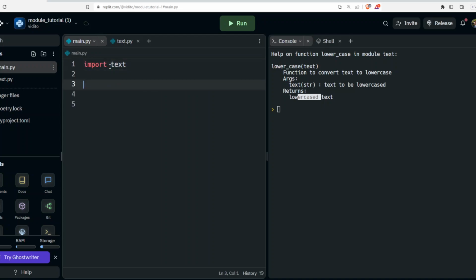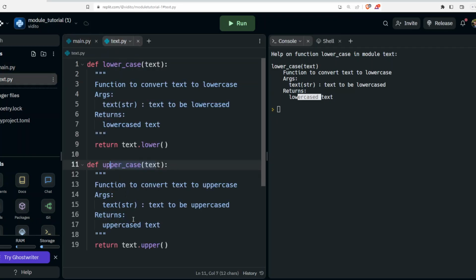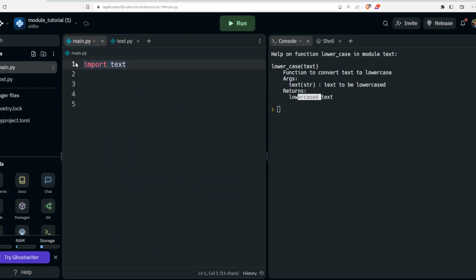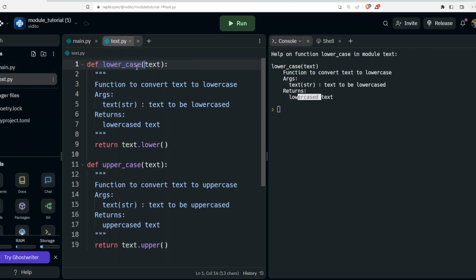Let's say I had 100 functions here, and I just needed maybe one of them. I'm not going to import this whole file so that I use only one function. So what I can do is specify, I would say, import lower underscore case, but from where? From text. So I say from text module, import lowercase function, this one. So now I have first-hand access to this.